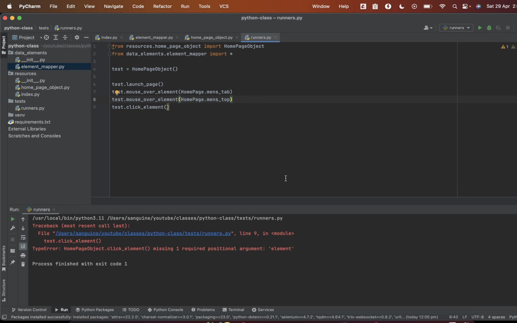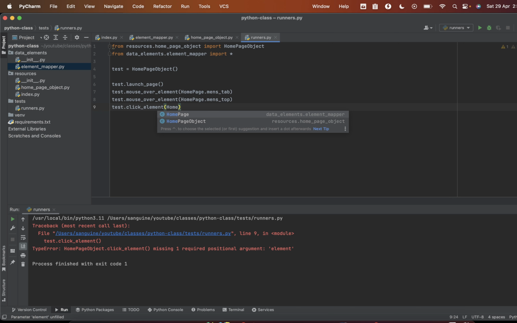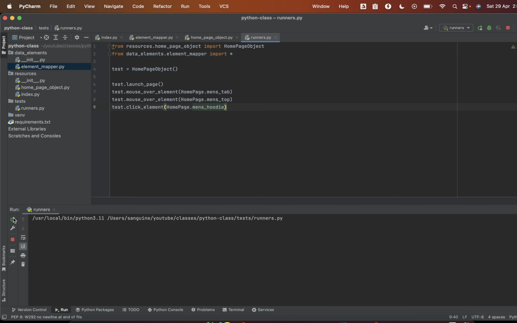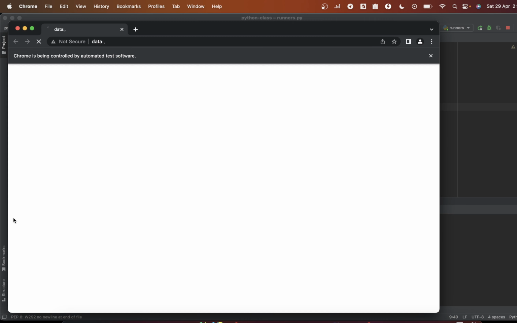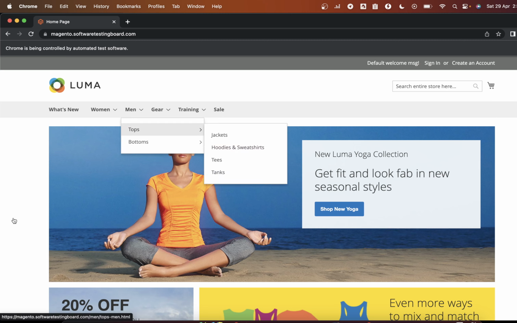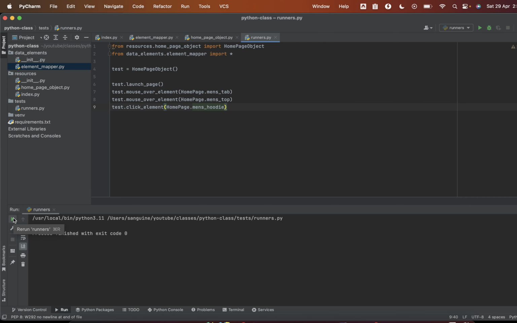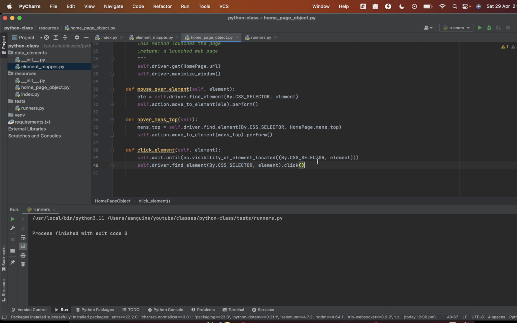Just as we thought. But on page.len is missing one required argument. Oh, we did not put the element there. So we put on page men's hoodie. That's what we want to click. So we run that. As you can see, if you don't put the actual argument on it, it will fail. So this has passed. This has set in motion a way for us to create all our methods so that they can be reusable.